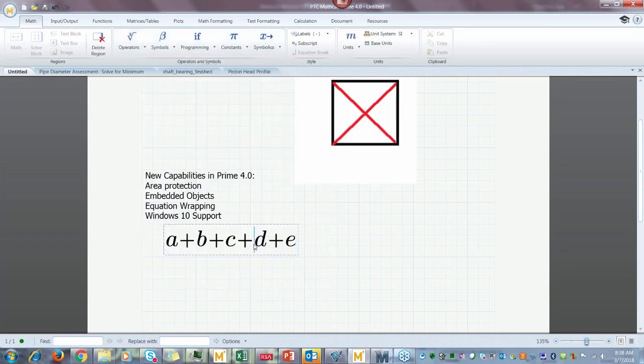Okay, so if we go here to the plus, then we wrap, it's going to push that to the next line. And we get this arrow, okay, that tells us we're going to the next line. So that's the equation wrapping. And so, there, that looks better. So that's new in Mathcad Prime 4. Okay, that's been just delivered in Mathcad Prime 4.